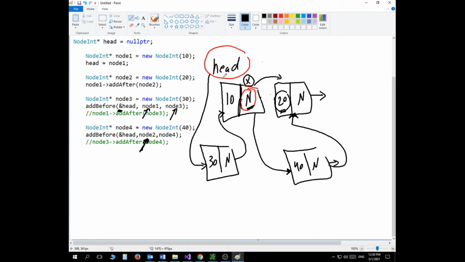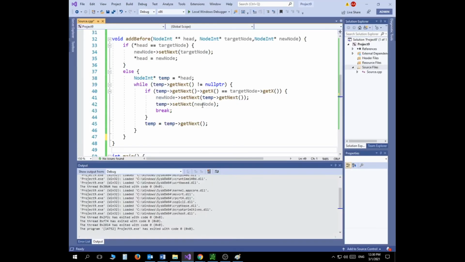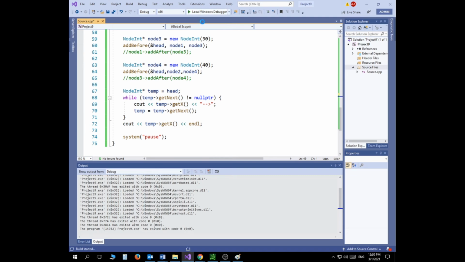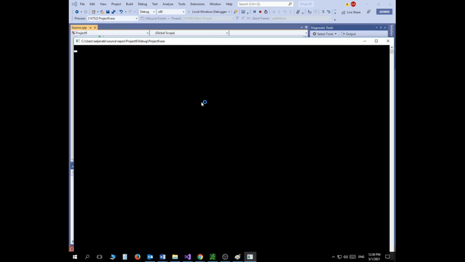And here we go. I inserted 10, 20, and then I inserted 30 before 10, and then I inserted 40 before 20, and this is the order. It's going to go 30, 10, 40, and 20. Now again, I didn't talk about the method add before, and I'm going to show you how it works in a sec. Let me just run the project. So you'll see that the result is 30, 10, 40, and 20.